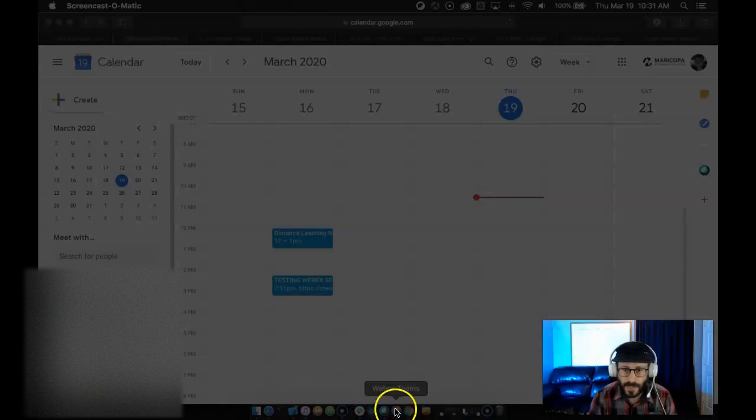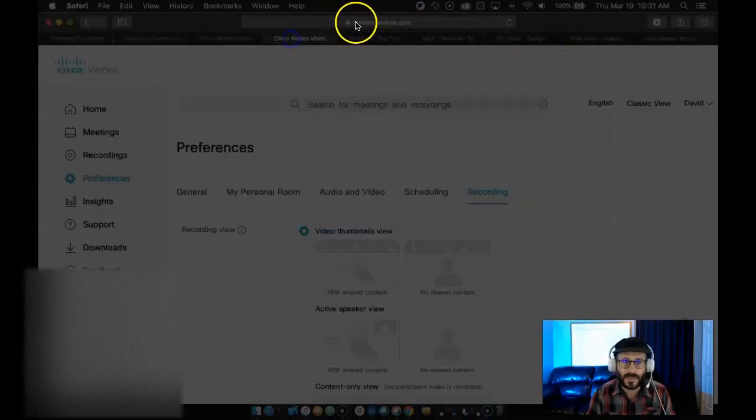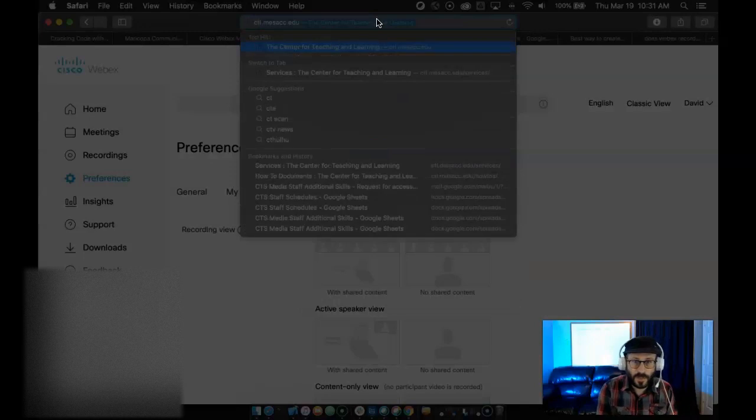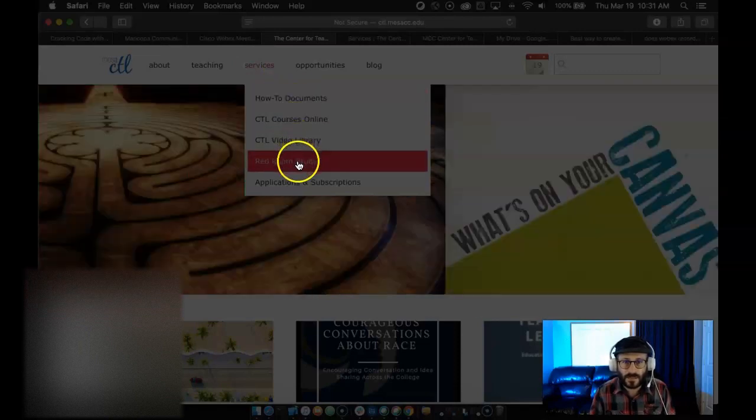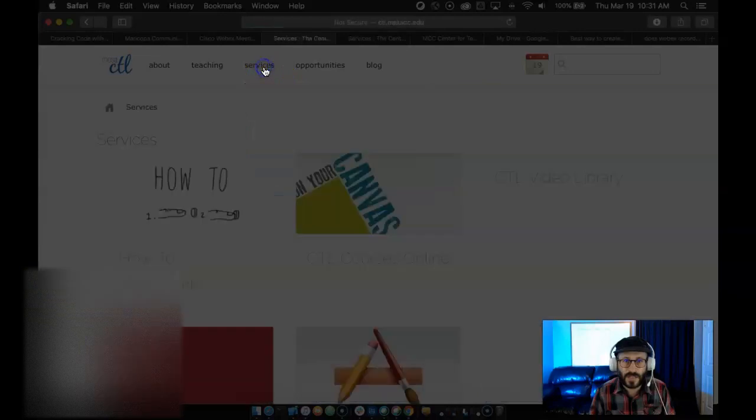The people at the CTL, they've got videos and all kinds of information online. I'm just going to type in CTL up here because I'm pretty sure that I've got it bookmarked. ctl.mesacc.edu, and then you can click on how-to documents, online videos and whatnot. I usually click on the services button here. Here's the videos. Here's some how-to documents. CTL is a great resource.